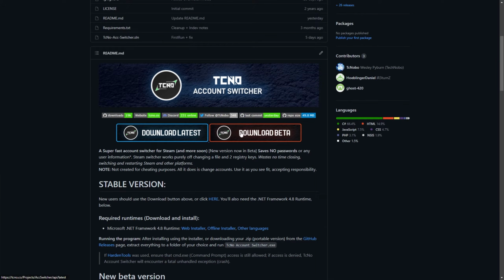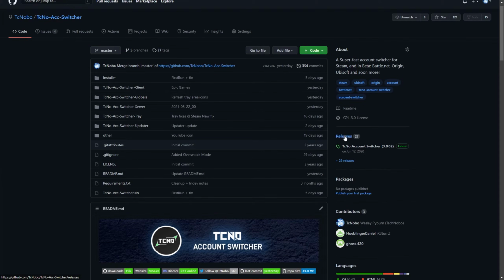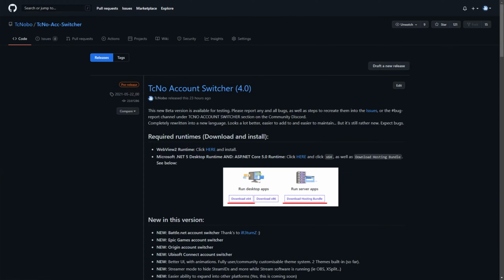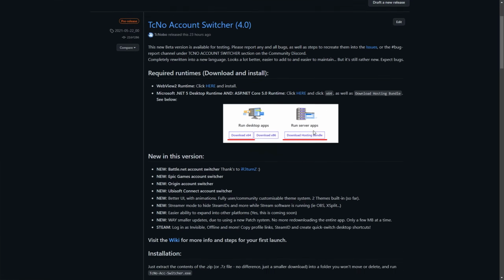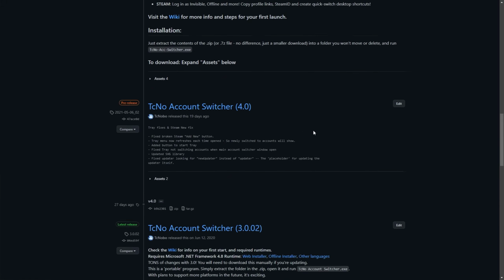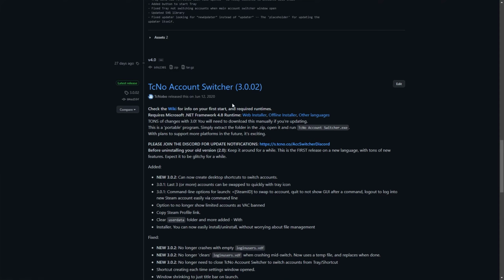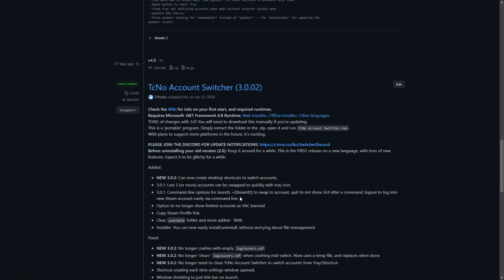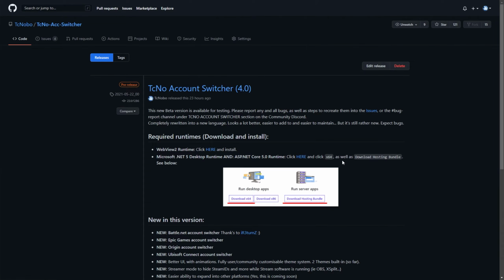But the reason I've got the second one and a redirect is that if you click the releases section here, you'll see the latest pre-release, the beta version, as well as a couple of the older ones, including the last stable one, which was released in June 2020, which is Steam only. Anyways, after clicking the download beta button, you'll be taken to this page over here.